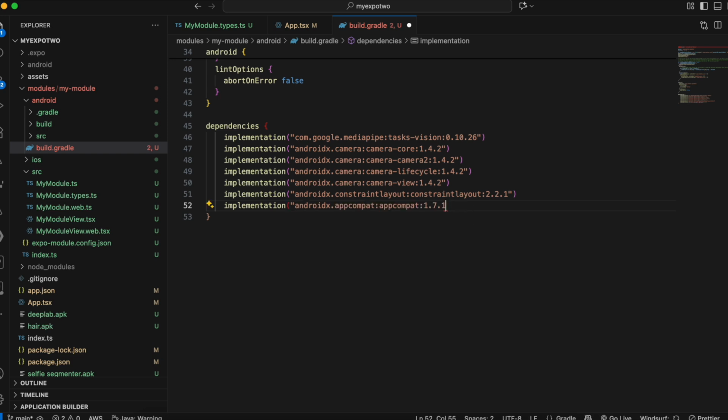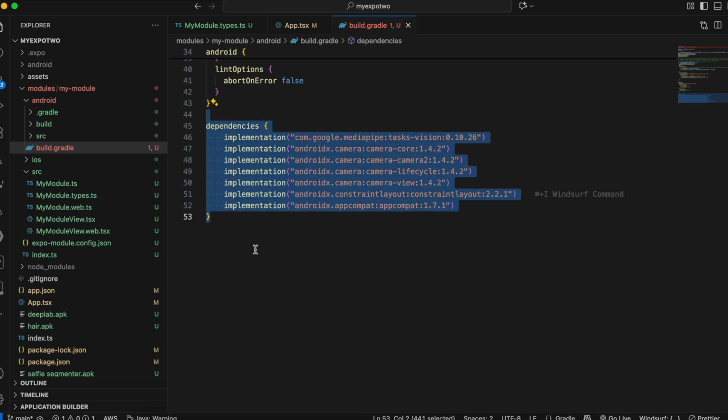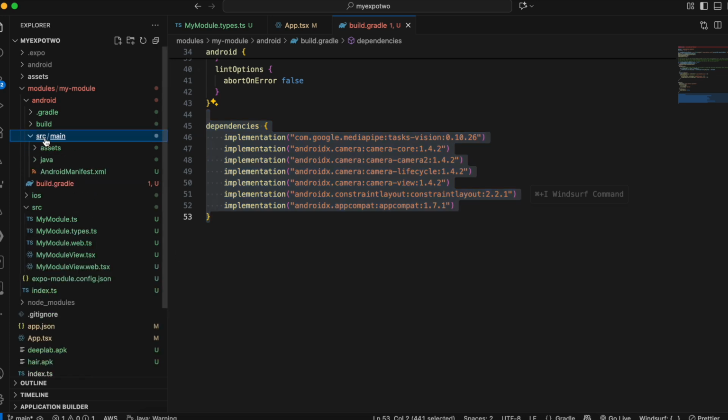I'll just make it like this because it would be future proof in case Expo React Native decide to use Kotlin for Gradle files instead of Groovy. Currently they are using Groovy, so this particular syntax works for both Kotlin as well as Groovy, that's why. Then just go to src main, and here create an assets folder.